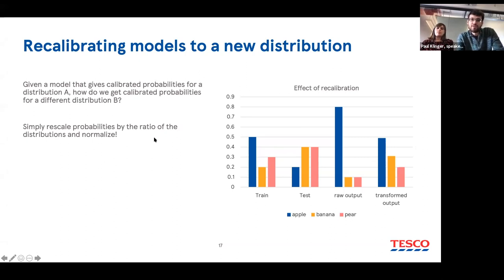There's a very easy way to do that, and it follows from Bayes' theorem: you rescale the output probabilities by the ratio of these two distributions, and then normalize again. Assuming the original model was well calibrated, this transformed output will be too. This is nice because it means you can do undersampling, for example, to have a training set that's easier to train on, and then transform the model to adapt it to the actual distribution you would see at test time.